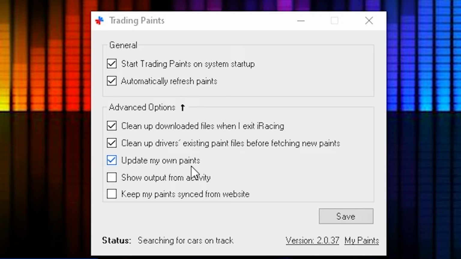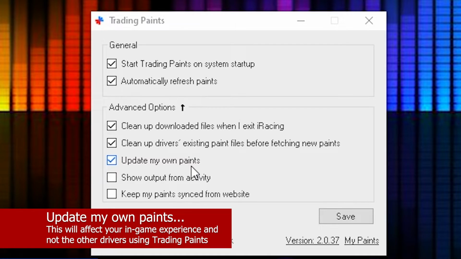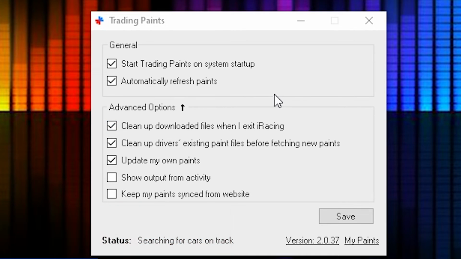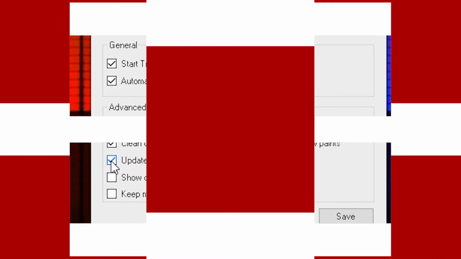Note that other drivers using Trading Paints will see the paint you are using. Changing the update my own paints option only changes your car on your computer. It is recommended from Trading Paints that the option remain checked and that you make any adjustments to the paints you are running inside of My Paints at the Trading Paints website if you need to adjust that. So this is another option that's recommended to stay checked.